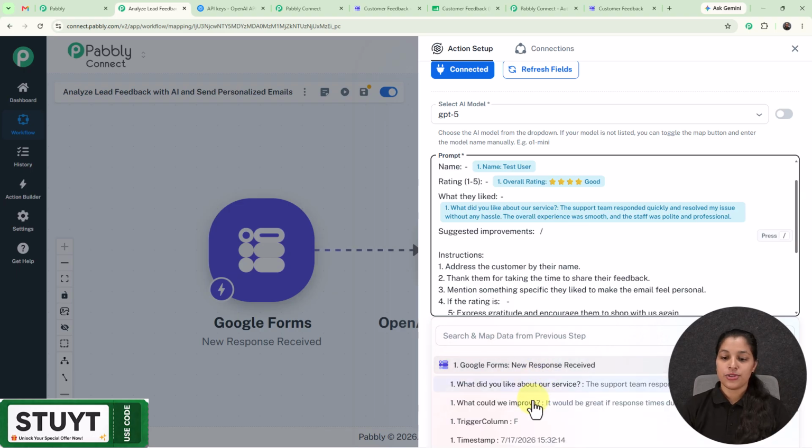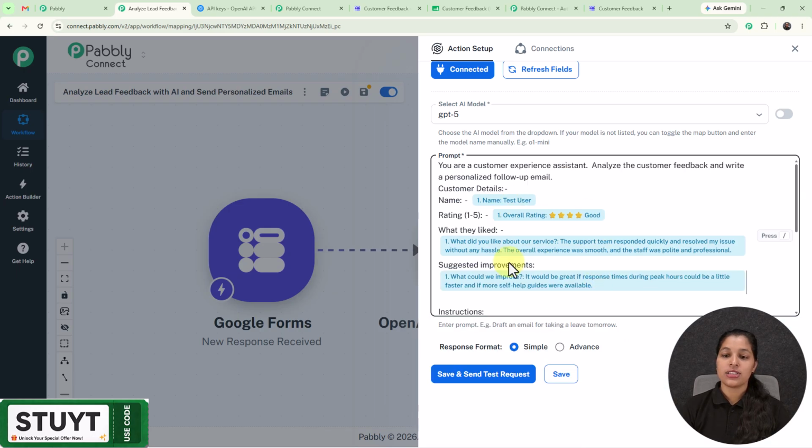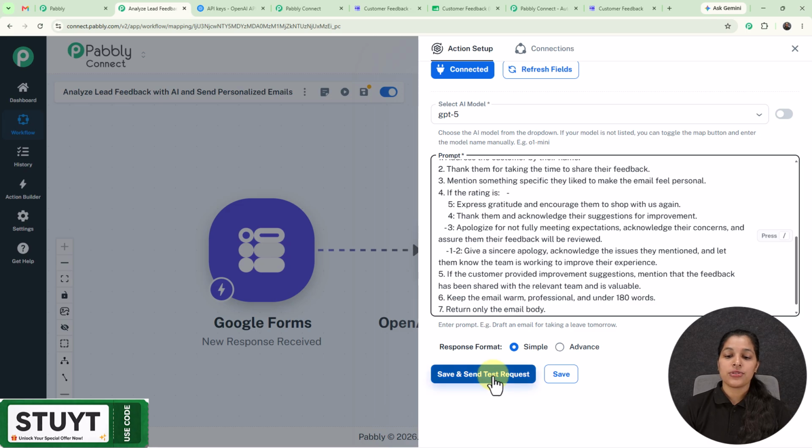So here I'm going to map it again, and now these fields are dynamic, means these are going to be replaced with every new single form submission received. And now we just have to click on save and send test request for receiving the email content, and now let's wait for the response.